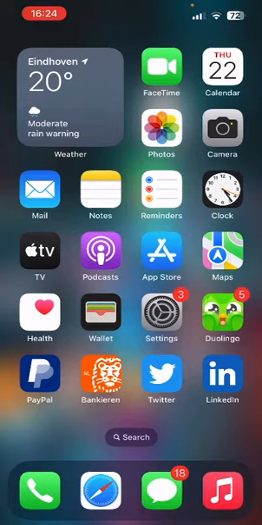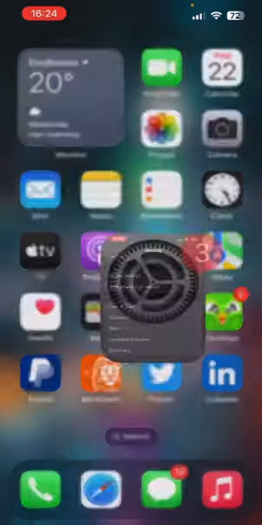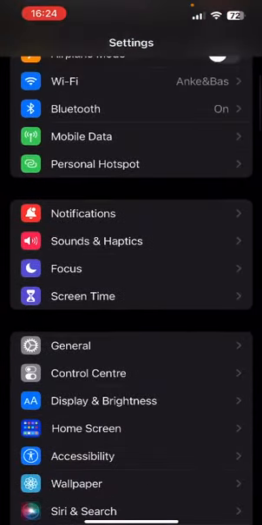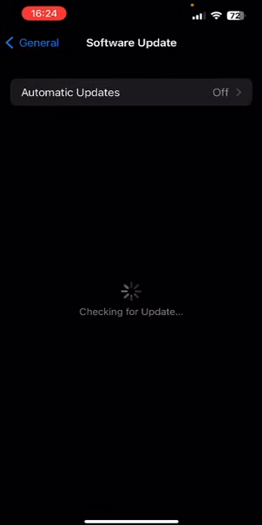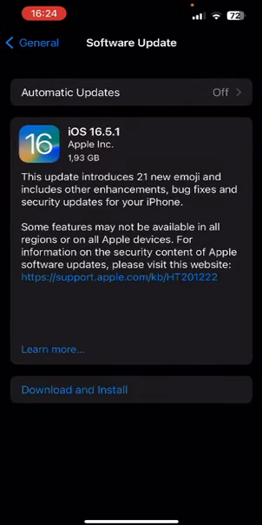The third and last option that I can give you is to update your phone. You go to settings again, then go to general, and tap software update at the top of the screen. Then you check if there is any update available for your iPhone. If there is, you can simply update the software on your phone, and then it might work to show the battery percentage.